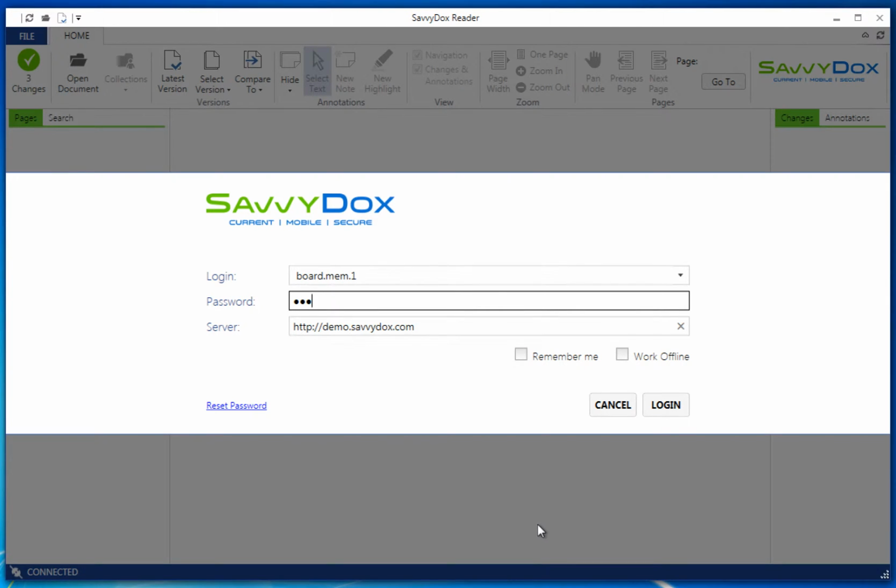The SavvyDox Reader for Windows desktops is a key component of the SavvyDox Content Distribution Suite. Similar in functionality to the iPad reader, it has been optimized for use with the Microsoft Windows platform. And it's been designed for two primary roles within the document distribution lifecycle.